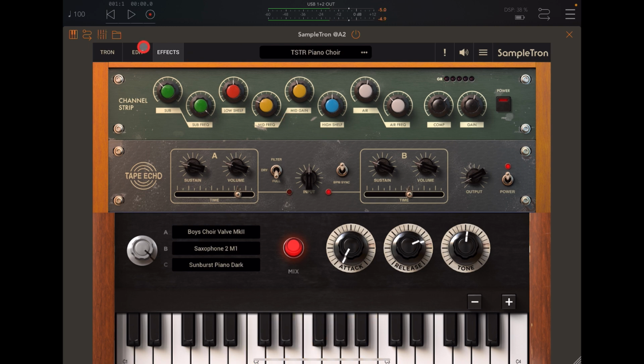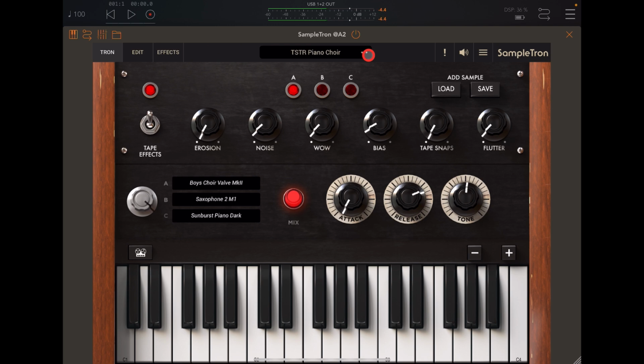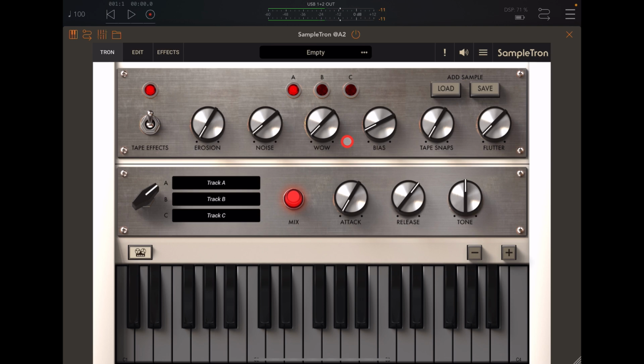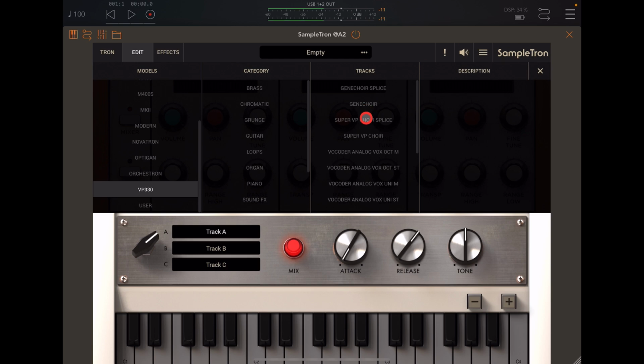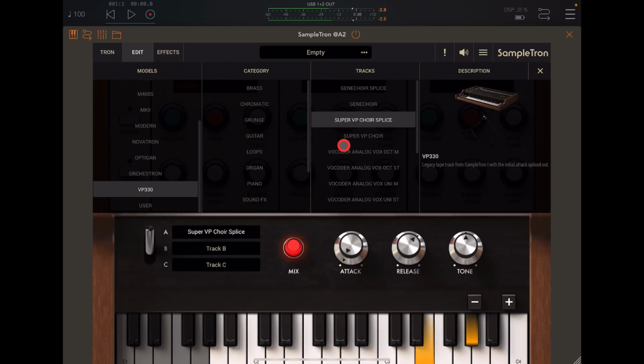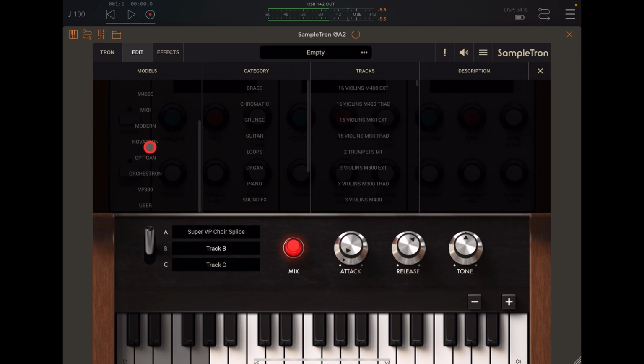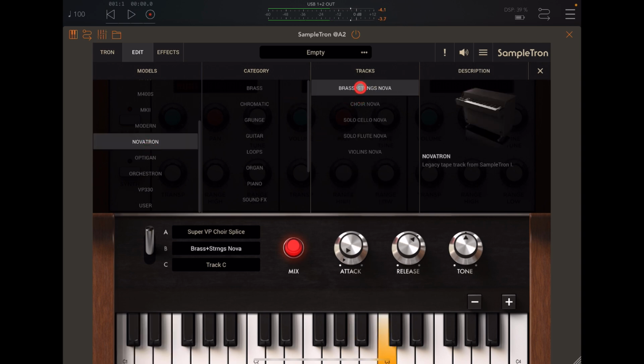So first of all, I'll show you how to make a custom patch, but just using internal samples. Click on here, let's click empty. And now we have a complete default, nothing in any of the tracks at all. So let's click on track here, maybe choose something from the, let's see, the VP330 and try this one. Okay, that's cool. Let's go to track B and unselect this. Maybe choose something from the Novatron, maybe the brass and strings Nova. Now we've got a mixture of that.